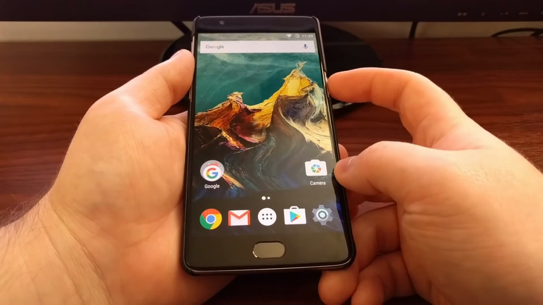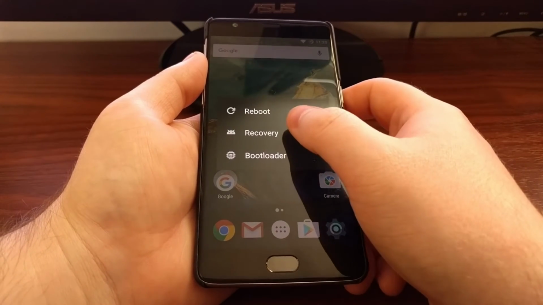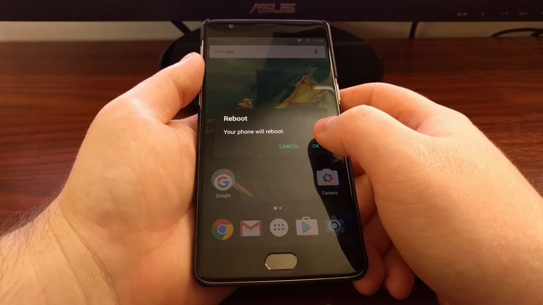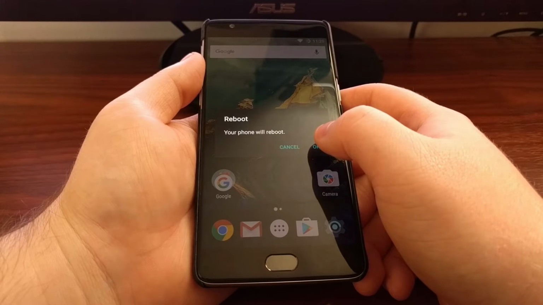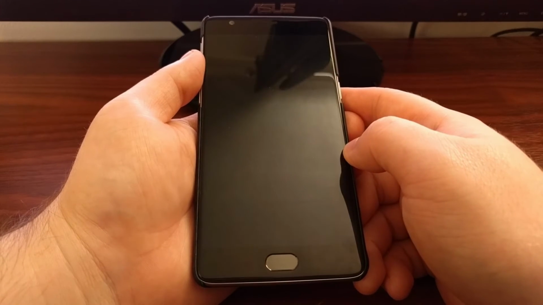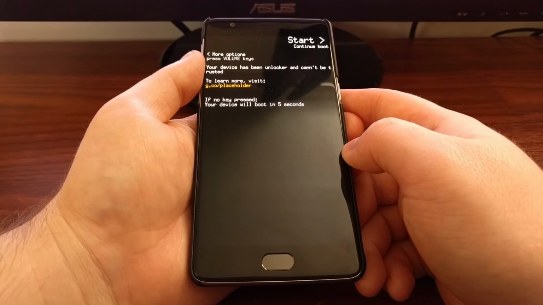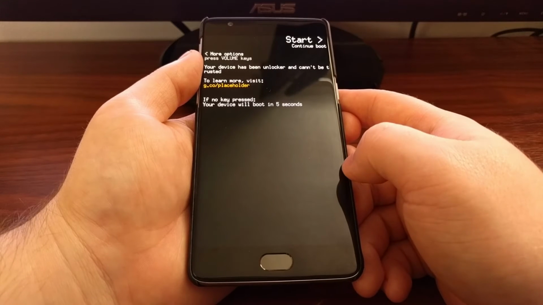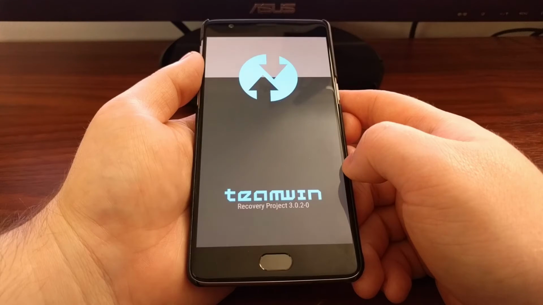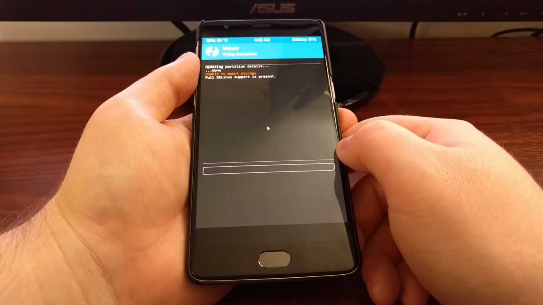So to do that, we first need to boot the OnePlus 3 into recovery mode. If you don't have that advanced power menu or you're unsure of how to boot the OnePlus 3 into recovery mode, be sure to check the link in the description below. The full tutorial has links that will walk you through each and every step of what we're going to do here. So we're just going to boot into TWRP.